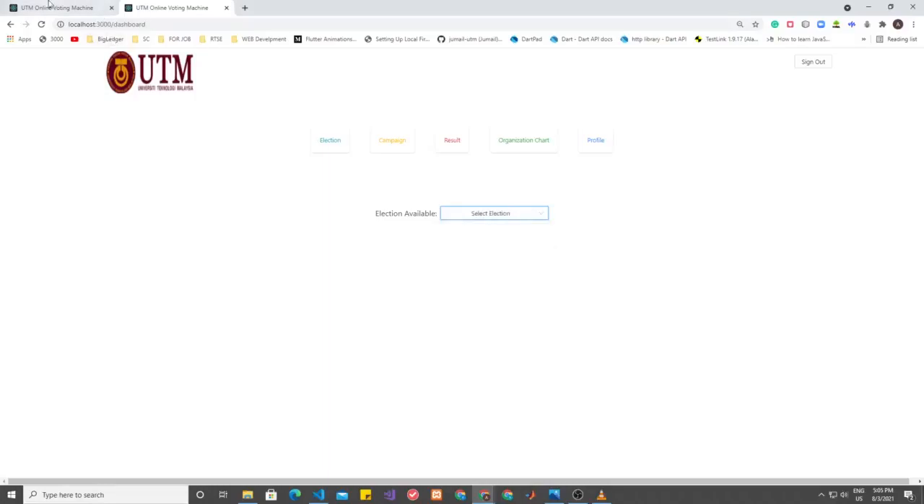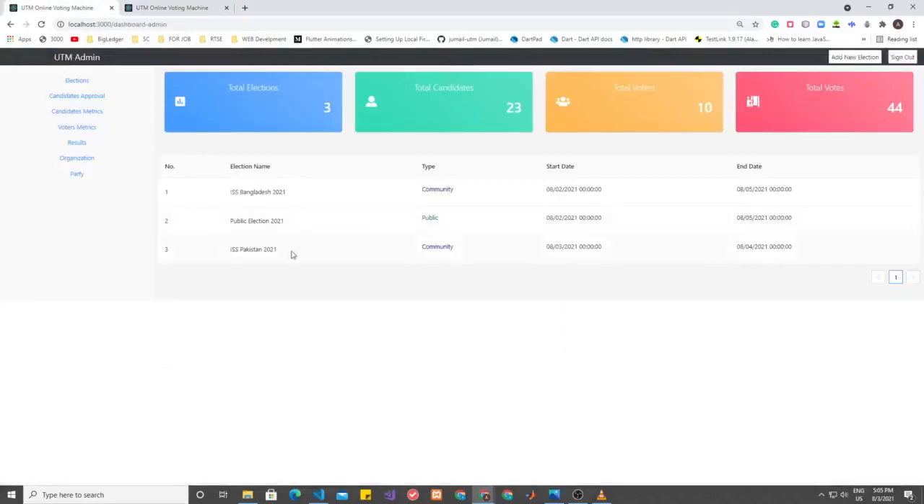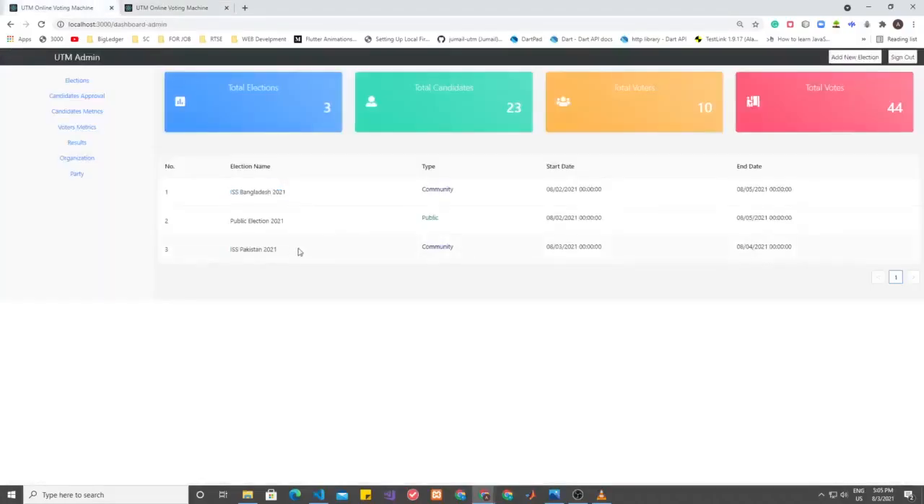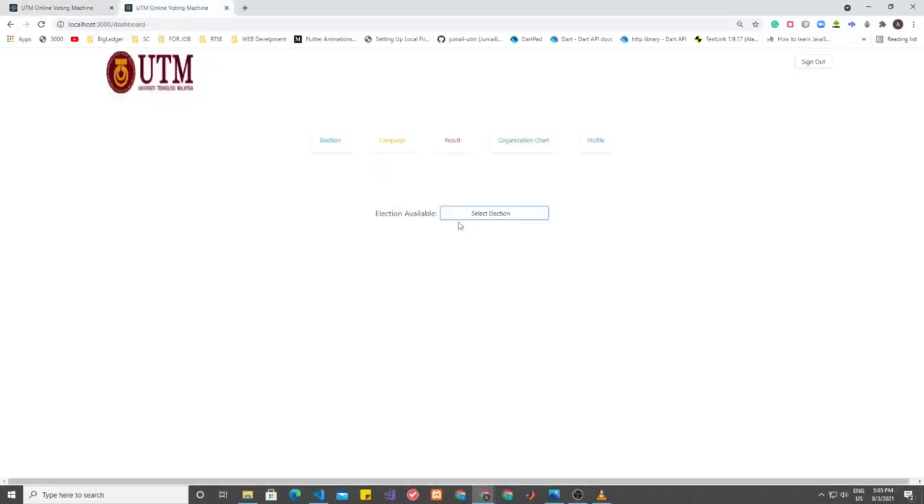But if we look at the admin page, there are three elections running. Only the ISS Bangladesh is shown to this user because this user is from Bangladesh, he is not from Pakistan. That's why the ISS Pakistan election is not showing, and the public election is also not showing because this voter is not suggested by any candidate yet.